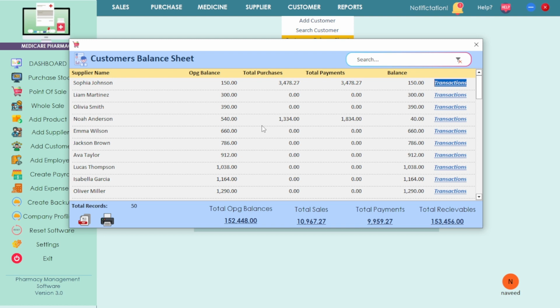At the bottom of the balance sheet, you'll find grand totals summarizing the overall financial status, including total opening balances, total purchases, total payments, and total receivables. Additionally, options to print and export records to PDF are available for your convenience.